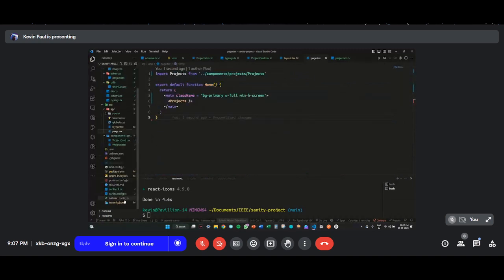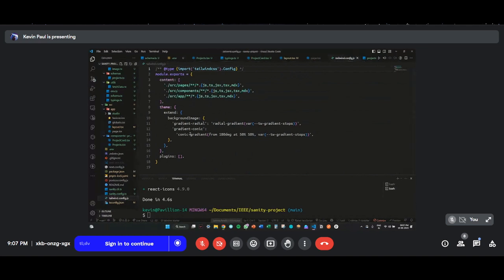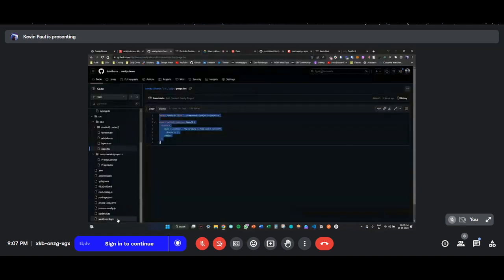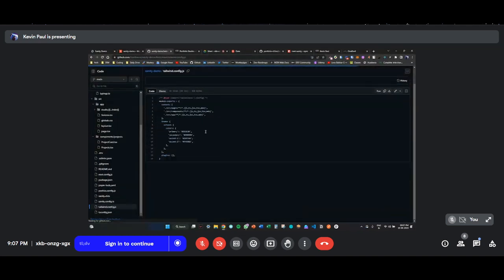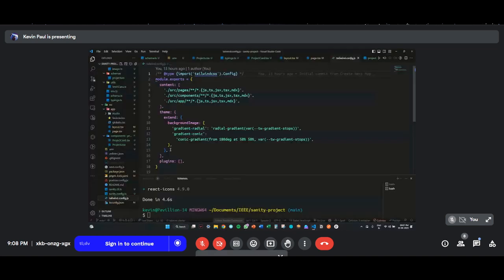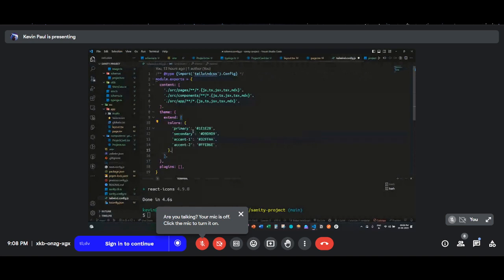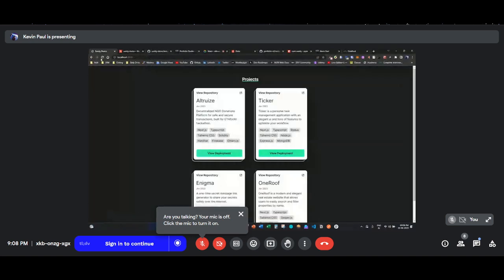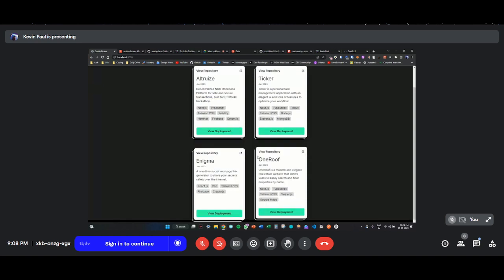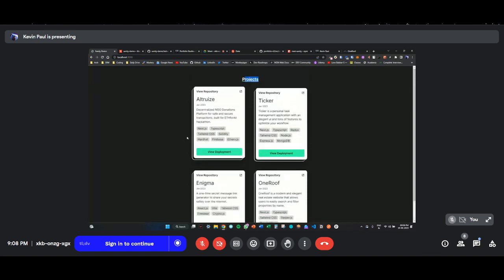Inside the tailwind config, I need to pass some of the colors that I'm using. So let's head to tailwind config, and these are the colors that I'm using. I'll just copy this and paste it here. Now let's reload and see. Yep. So we have the projects and the data is being fetched from Sanity. And that's what you're able to see over here.